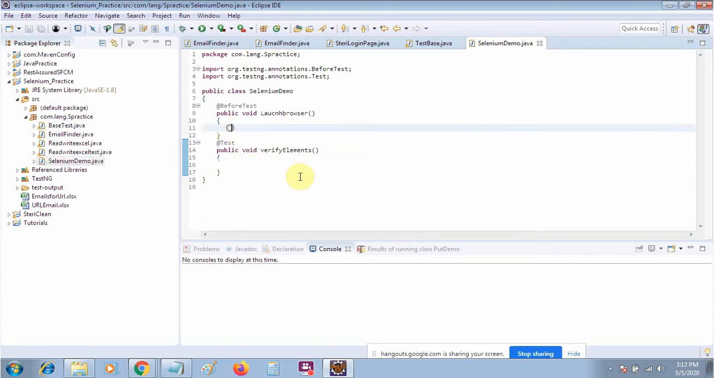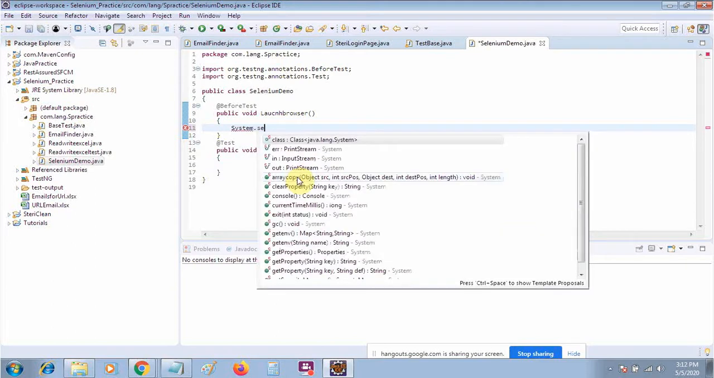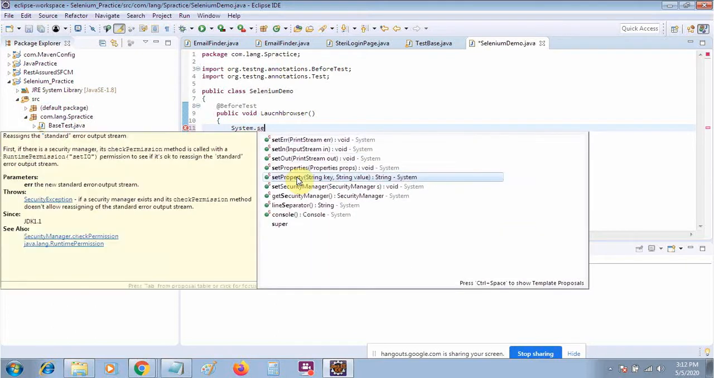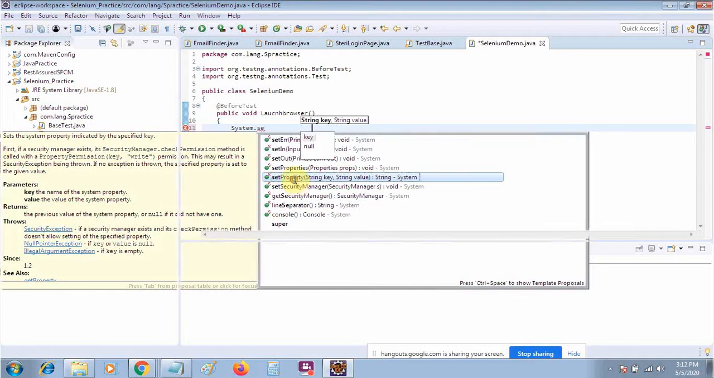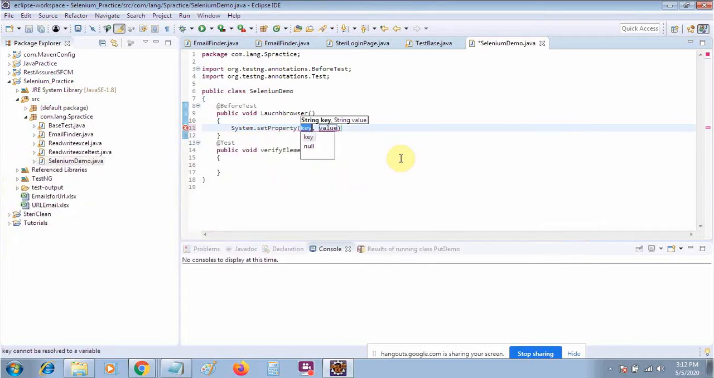Now to launch the browser, what you need to do is use System.setProperty. Always remember we use setProperty, not getProperty. It accepts two values, a string key and a string value. The key will be webdriver.chrome.driver, and the value will be the complete path of your Chrome driver.